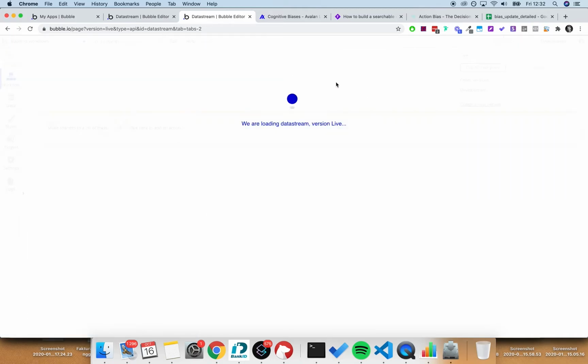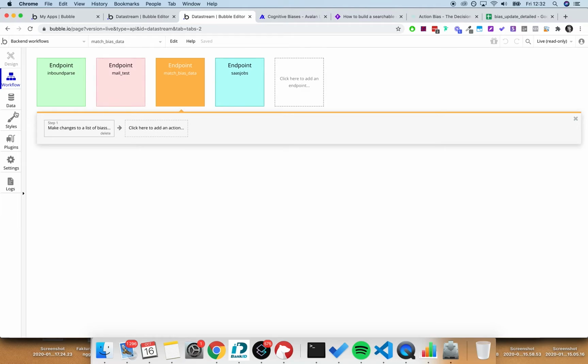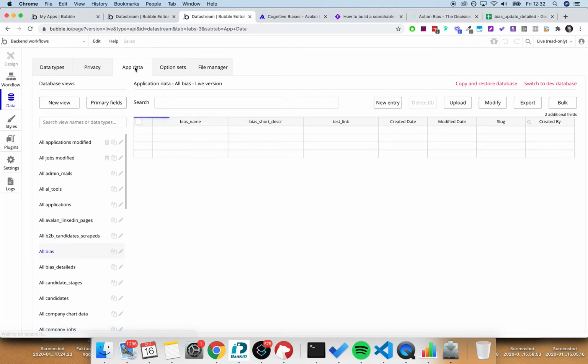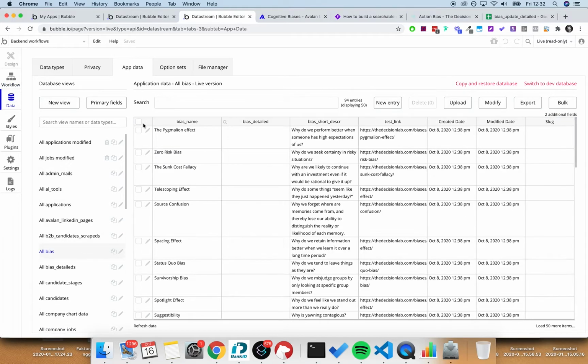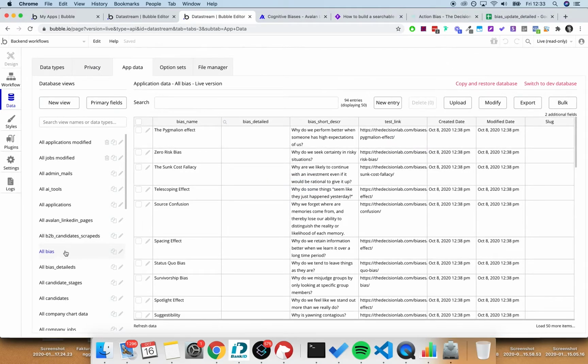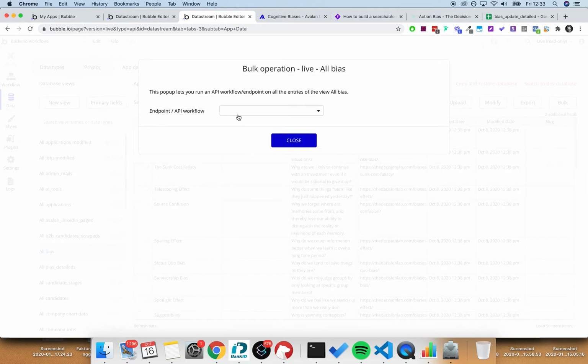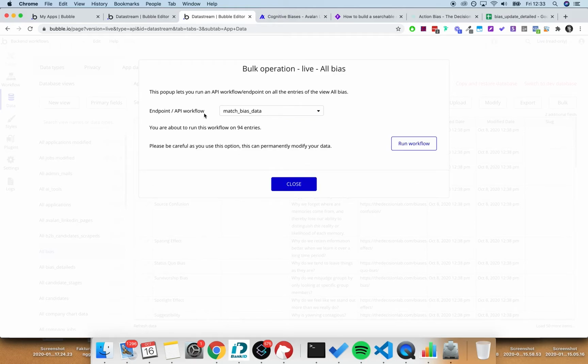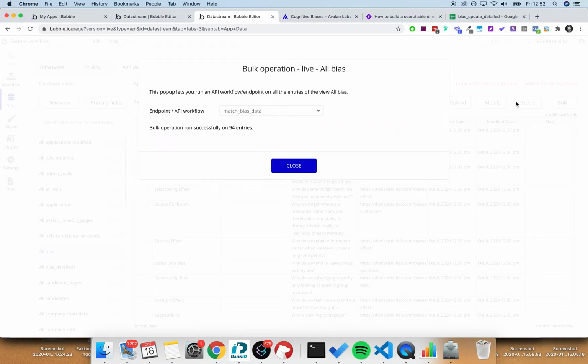Then we go to the live version, go to data, we go to app data, we go to bias. We're doing a bulk action. We're calling match bias data here. So what I did is I'm going to bias in the app data, under data. I'm clicking bulk action. I'm calling the endpoint or API workflow, boom. You're about to run this workflow, blah, blah. Okay, run workflow. Okay, so now the bulk operation is successful.